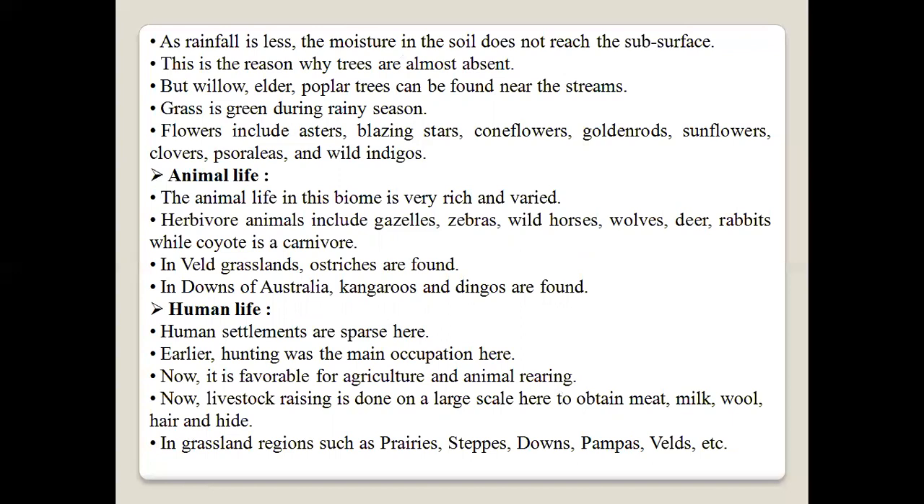Animal life. The animal life in these biomes is very rich and varied. Herbivorous animals include gazelles, zebra, wild horses, deer, and rabbits, while wolves are carnivores. In wild grasslands, ostrich are found. In Australia, kangaroos and dingoes are found. Human life. Human settlements are sparse here. Earlier, hunting was the main occupation here. Now it is favorable for agriculture and animal rearing. Now livestock raising is done on a large scale here to obtain meat, milk, wool, hair, and hide.